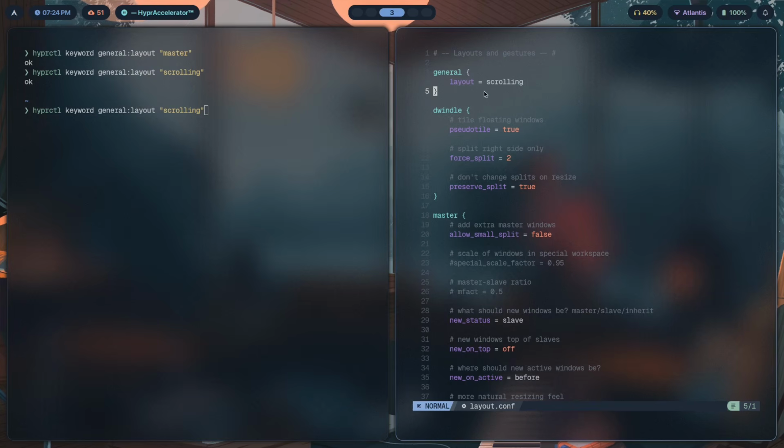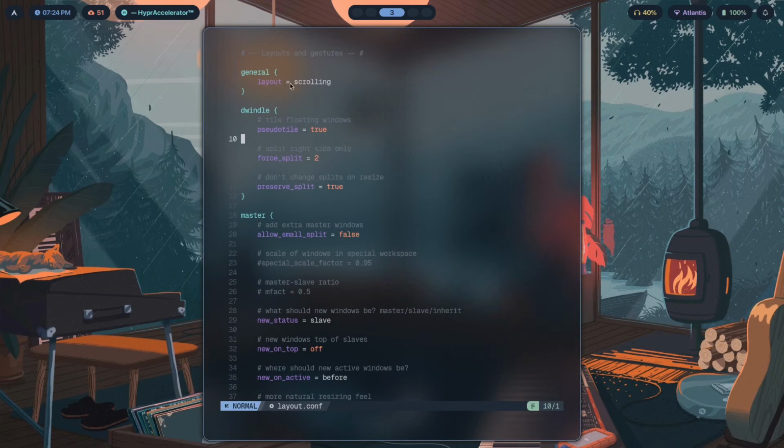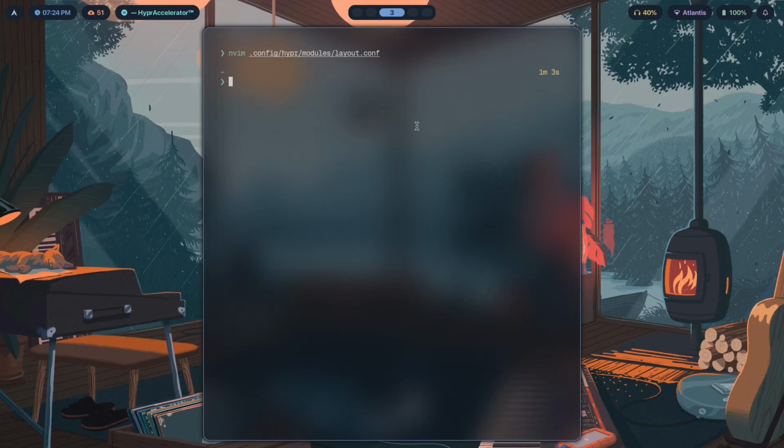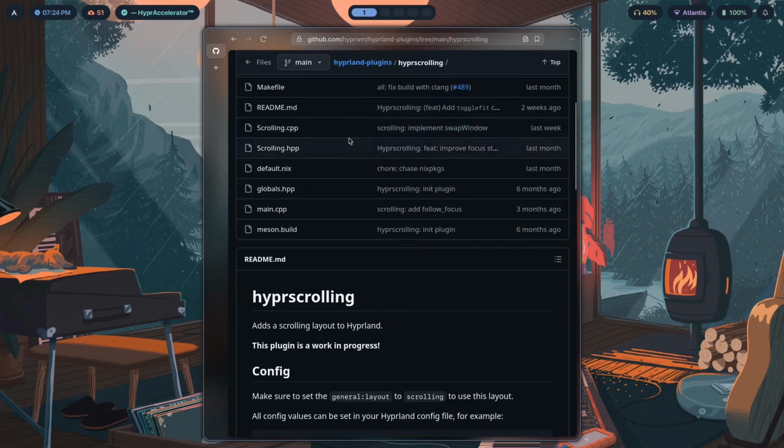Now if you're not able to locate this particular setting, you can just use hyprctl in order to change the layout. But it's much better if you just figure out where this option is, where general layout is inside of your config, and then just change dwindle, because that's what it's going to be by default. Just change dwindle to scrolling. Then after that, what we're going to be doing now is just configuring the plugin itself.